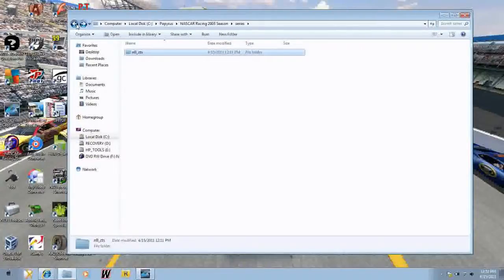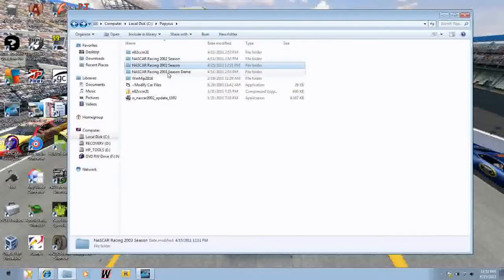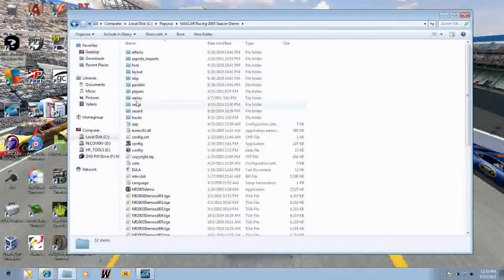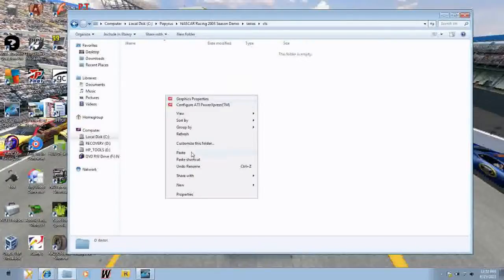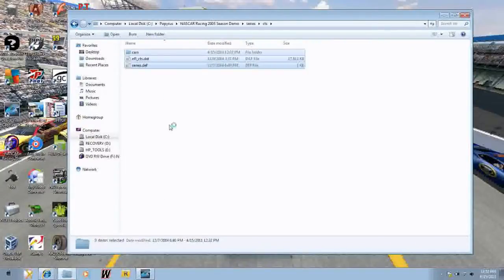Now go back, and back again, until you come to the Papyrus folder with NASCAR Racing 2003 Season and NASCAR Racing 2003 Season Demo. Click on the demo. Go into Series again, and now go to the new folder you made. In this case, it's a different mod, Craftsman Truck Series, so I'll call it CTS, another folder. Go inside and then paste those three files you copied in there.